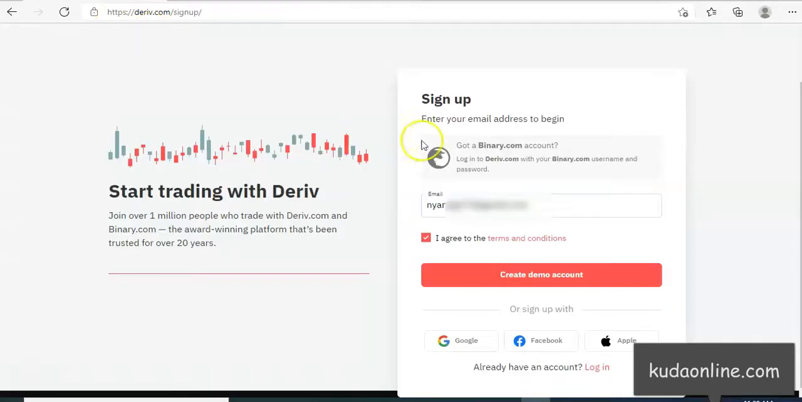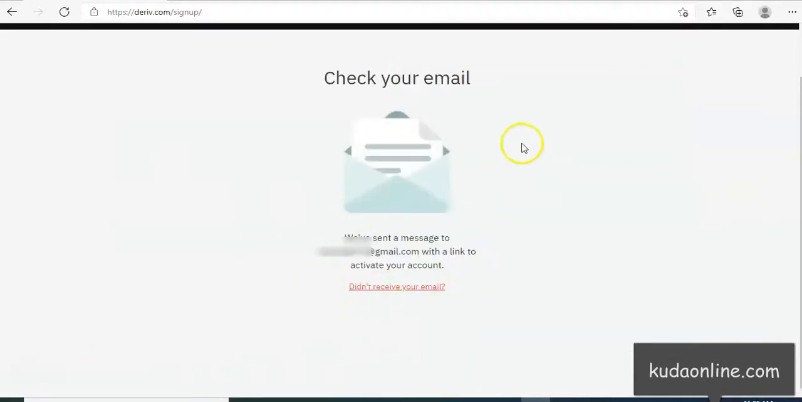If I go back to here, I'm just going to click on create demo account. One thing you need to understand is that everyone starts off with a demo account. No one really has to go ahead and create a real account. One instruction that was sent says check your email. We have sent an email to this email address, and all you have to do is check that email to see that you have received it.